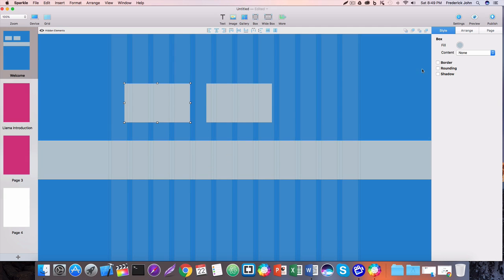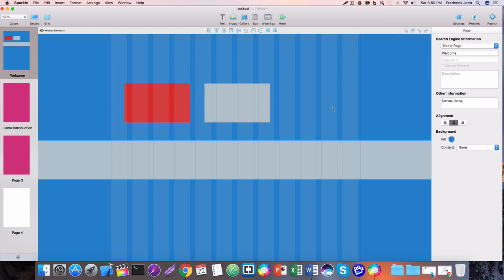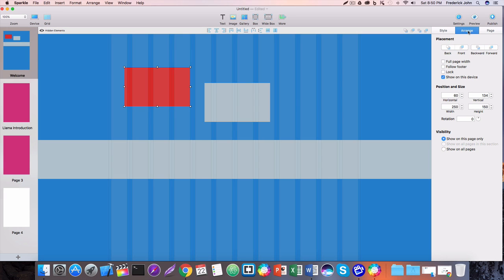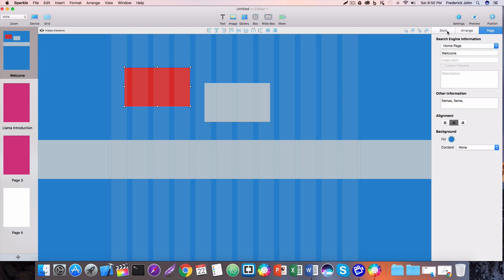This box here, we'll color them, and also take note that when we were looking at our background options and we came over to the page inspector, it's only one tab. If we select an object such as the box, now when we go over to our inspector, we have a style tab, an arrangement tab, and then also our page inspector.